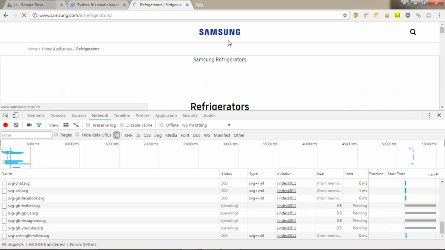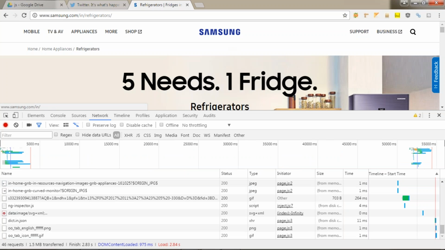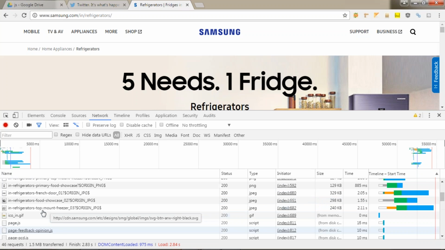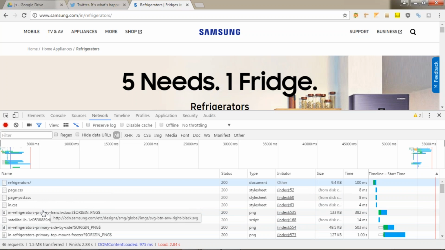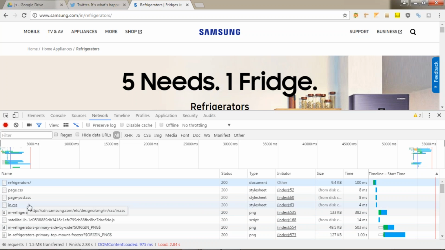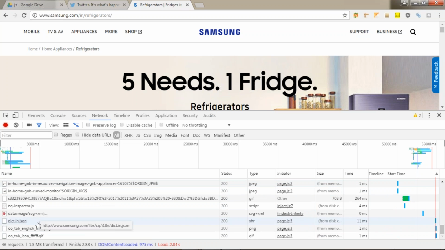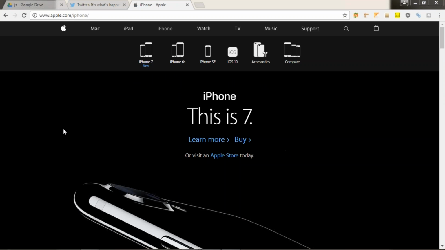Let us go for something else, refrigerator. When I click on this, now observe. I can see again CSS, page.css. A lot of things are coming here. I think Samsung has also got updated. Just a second. Unfortunately, the Samsung website got updated.